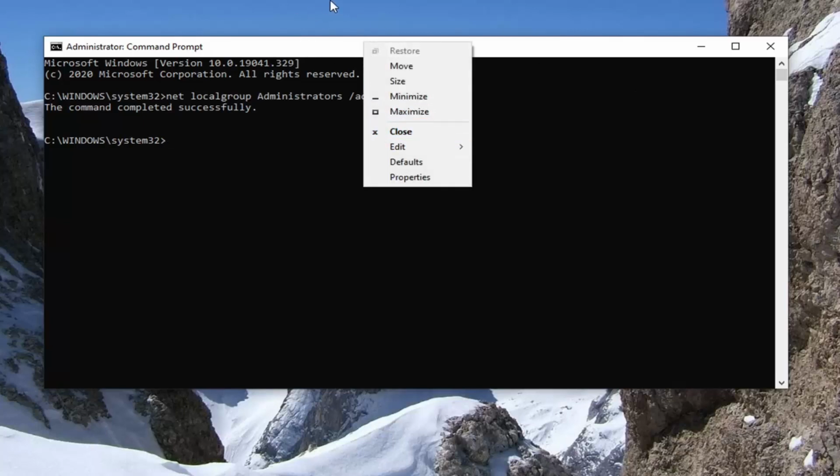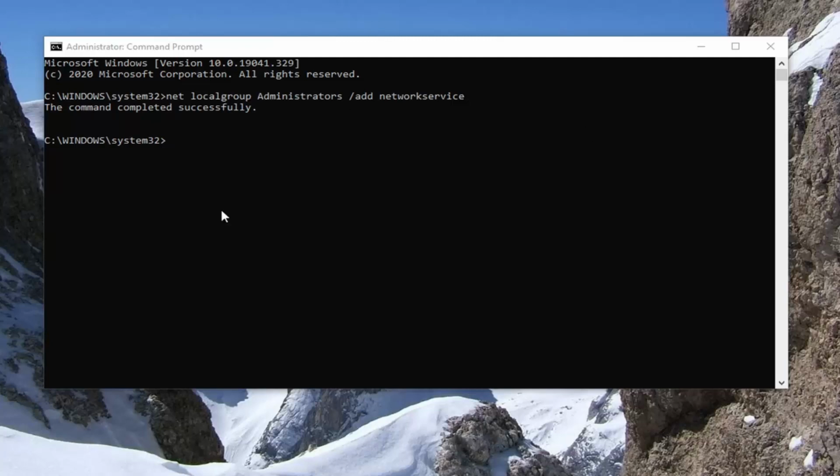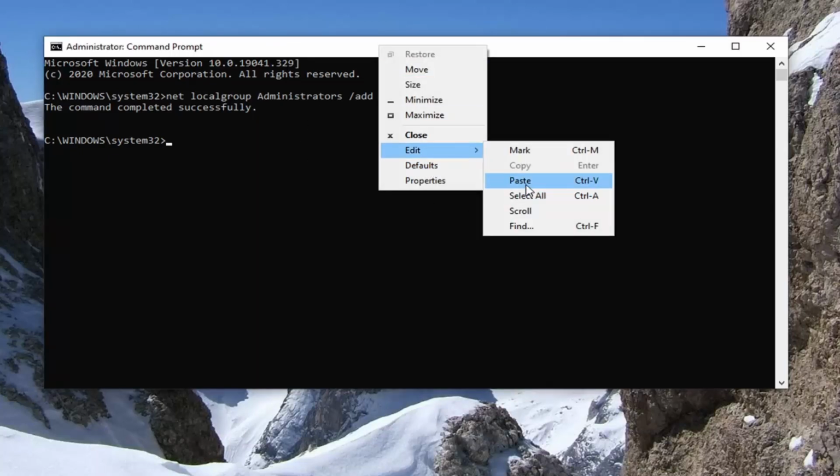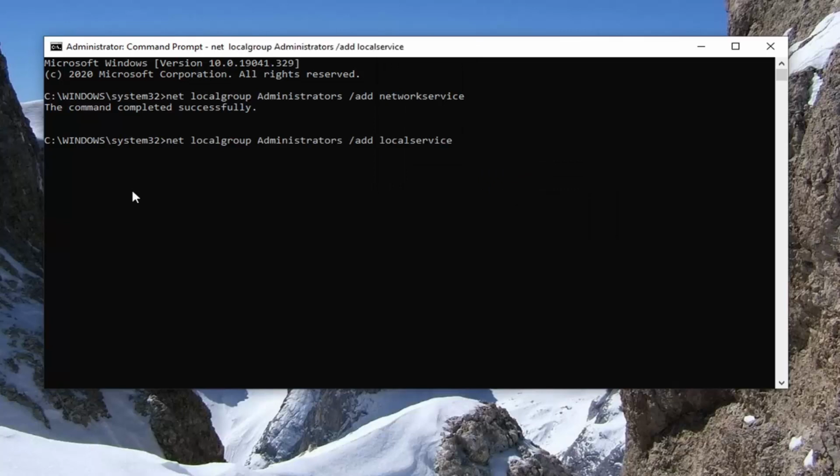So again, I've just copied it off screen so you guys don't see me copying it, but it's going to be in the description of my video, so just copy it. And then go up to the top bar of the command prompt, right click on it, select edit, and then select paste to paste it in, hit enter.